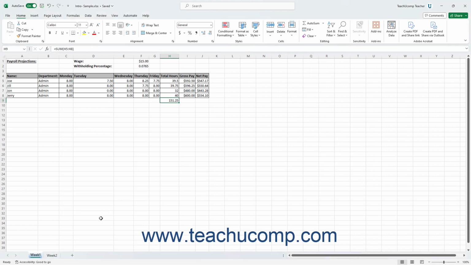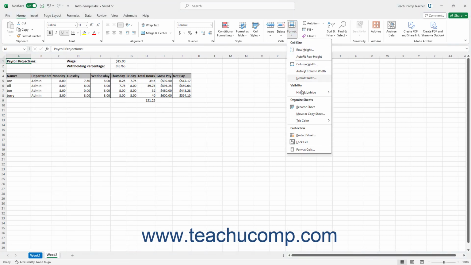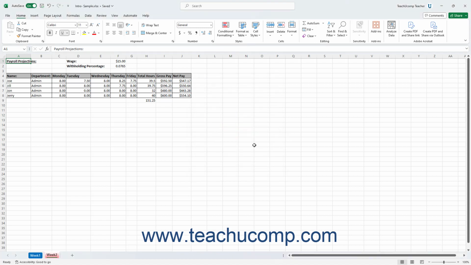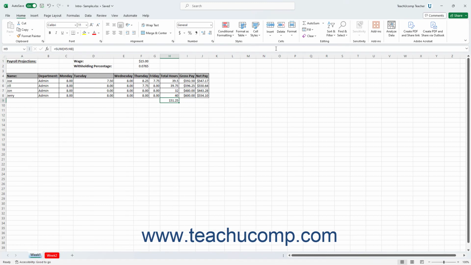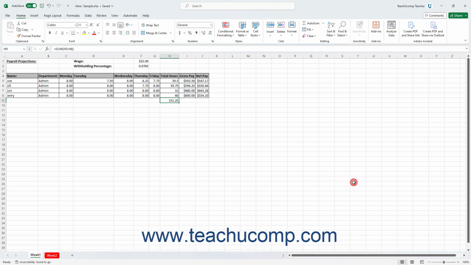Note that you can also select the More Colors menu choice instead to open the Colors dialog box and select a color if necessary. To remove a color from a selected Worksheet tab in Excel, repeat this same process, but select the No Color option from the side menu of choices that appears.